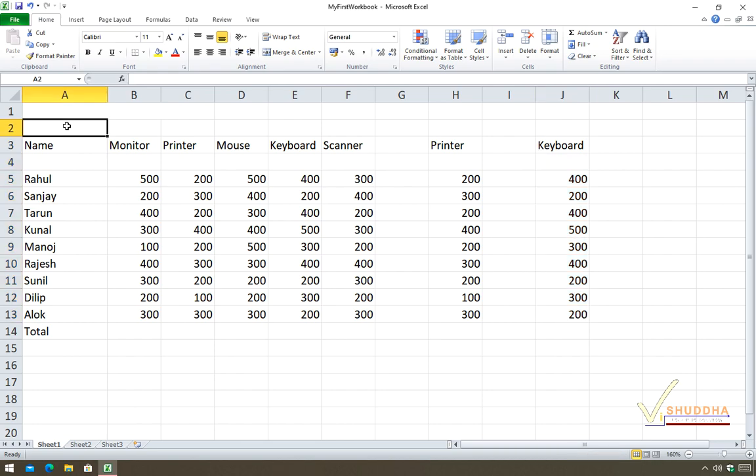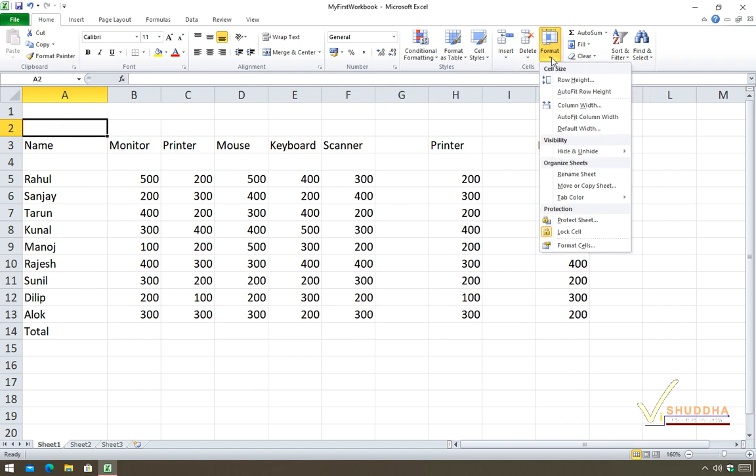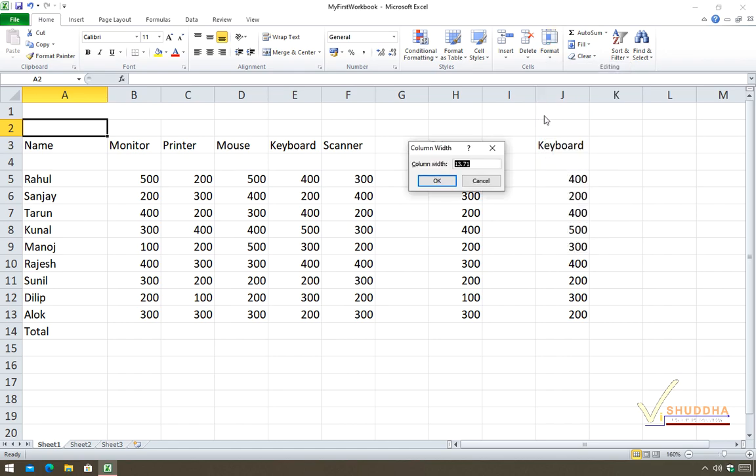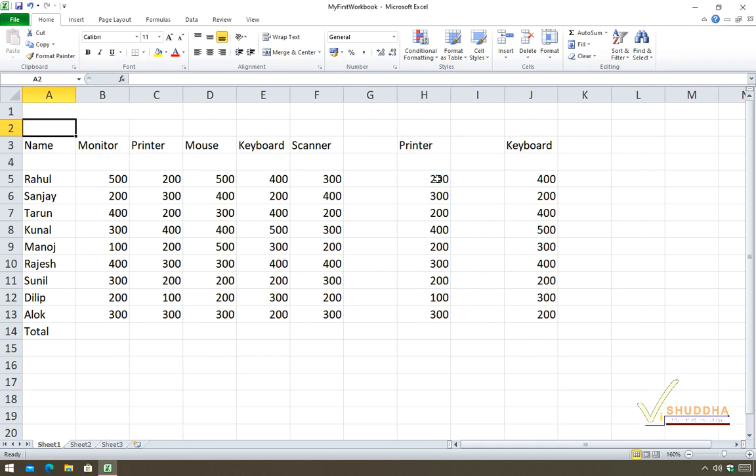Now in case you want to resize the column to its default width, you can click on any one of the cells, or you can have even entire column selected and then go to the Format button and then select column width. In this you can see it is showing 13.71. However, the default column width is 8.43 characters. So this is not in points but in number of characters. So it is 8.43 characters. Now click on OK and you can see that the cell has its default width.